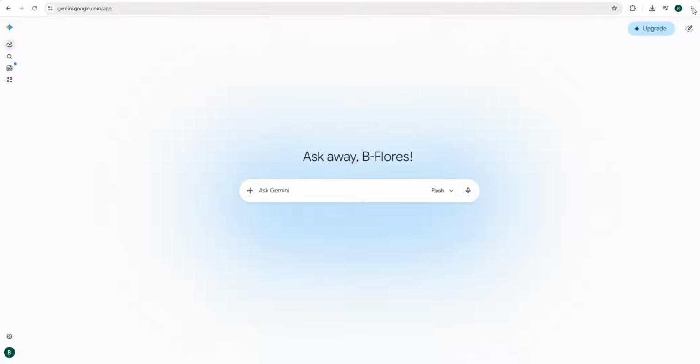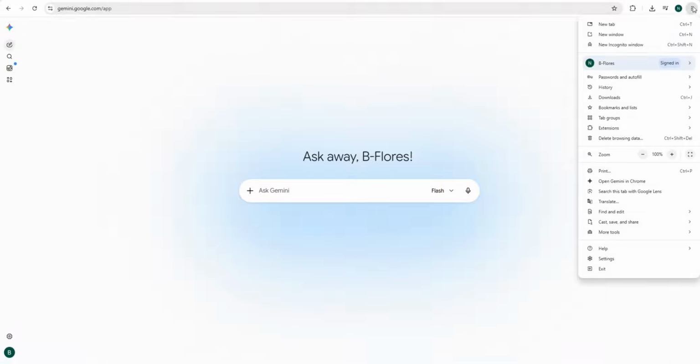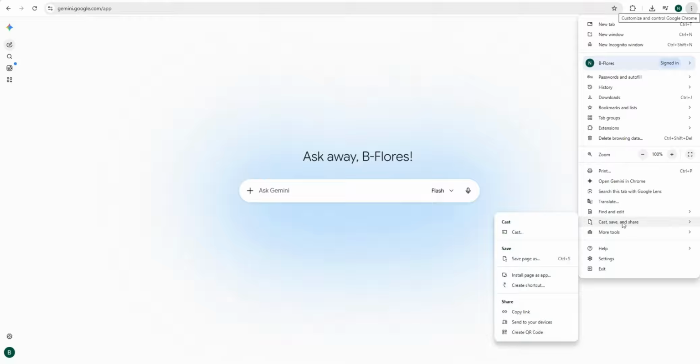Next, click the three-dot menu in the top right corner of the browser. From the menu, select Cast, Save, and Share. Then click Install Page as App.